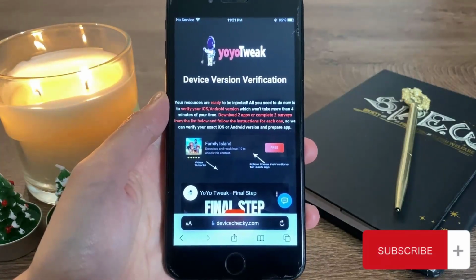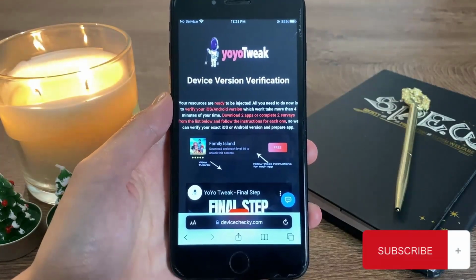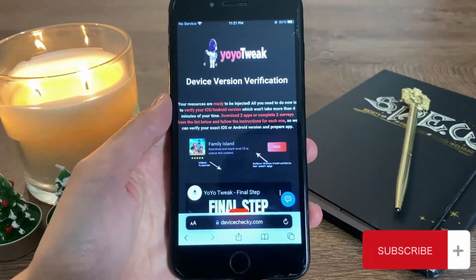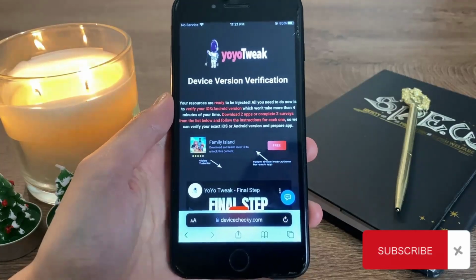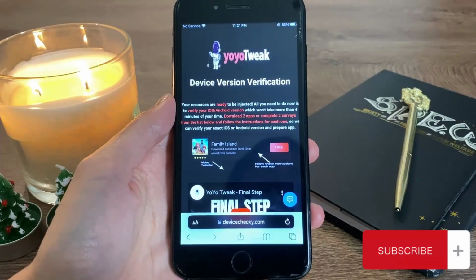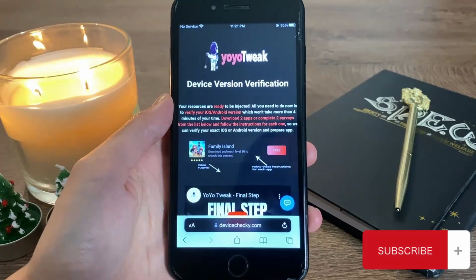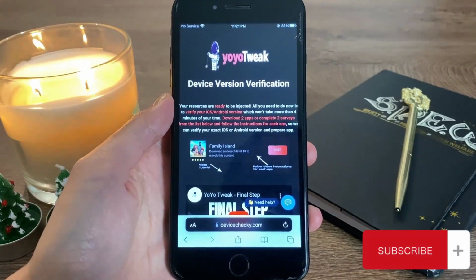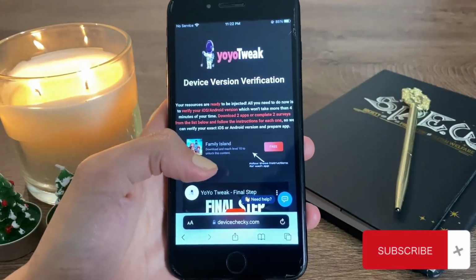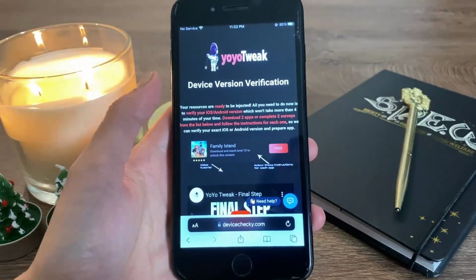Now, if you don't complete this process, guys, you might lose the access to your TikTok account, which you don't want to, because this process doesn't take more than 4 minutes of your time. So make sure you complete this easy process not to lose the access to your account. The only thing that you need to do is download 2 apps or complete 2 surveys from the list below, and follow the instructions for each one. Once you're done with that, guys, you are going to have the access to your account, and plus the balance of your coins will increase for the sum that you wanted.